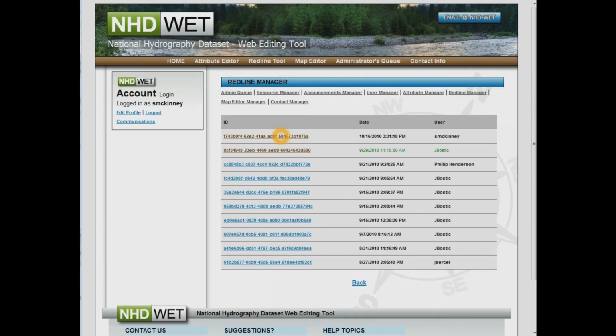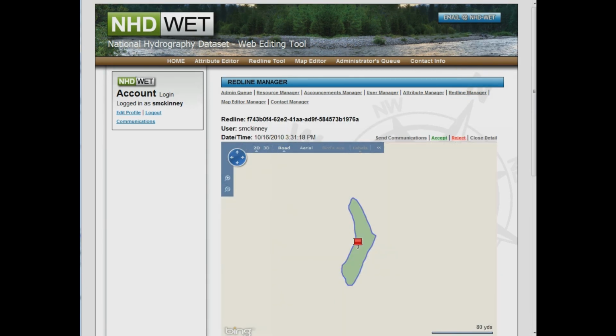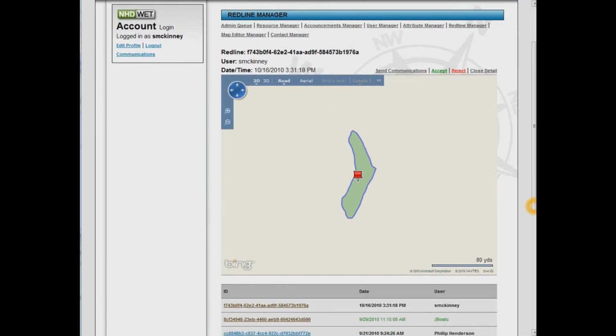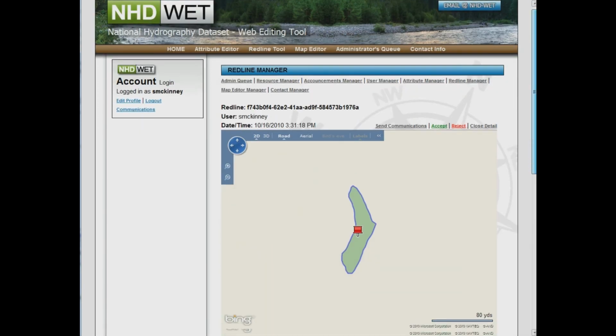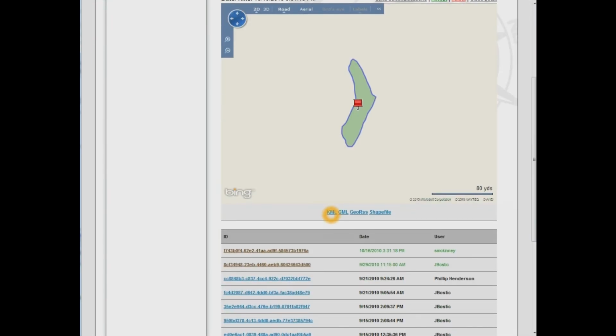Same with the redline manager, but this section allows us to actually see a preview of a map of the submission. If the submission is accepted, then the administrator can also download this in various formats: KML, GML, GeoRSS, or shapefile for work within the NHD GeoEdit tool.